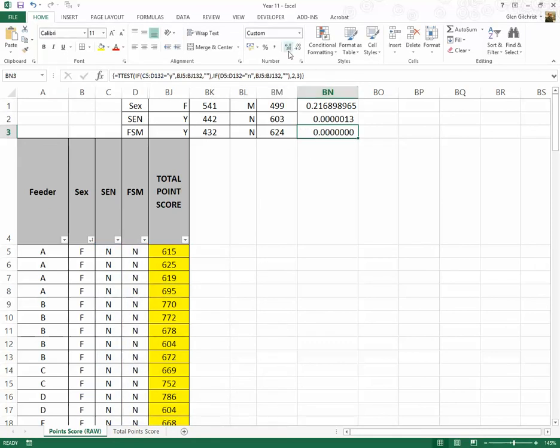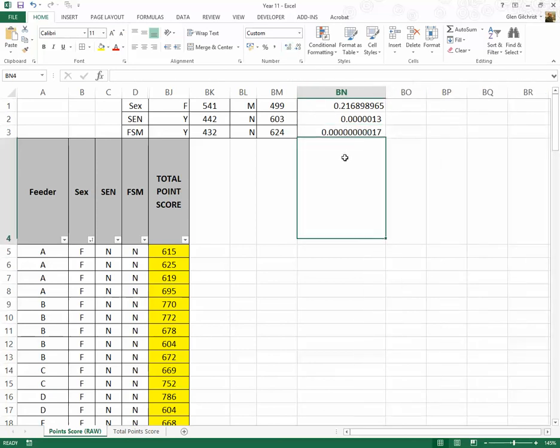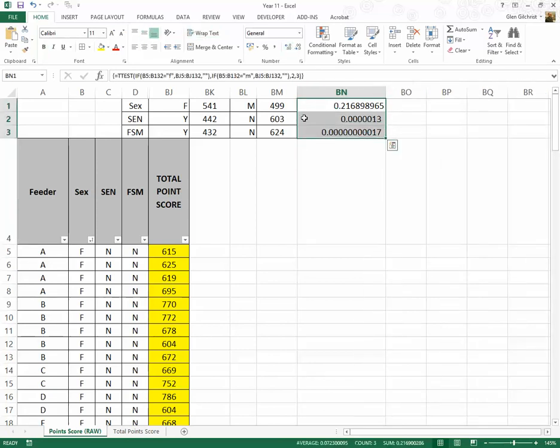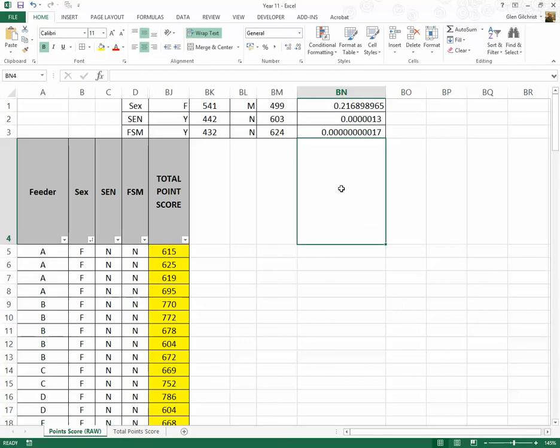And it's given me that number. I'm going to expand the number of decimal places, see how far we get before we get to a 0. There we go. So what we've calculated here are t-test values, or actually what in statistical terms gets called a p-value, but it doesn't matter. They're the t-test results for sex, SEN, and free school meals.